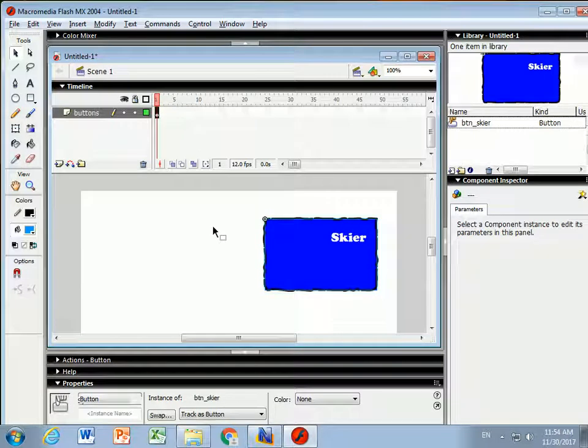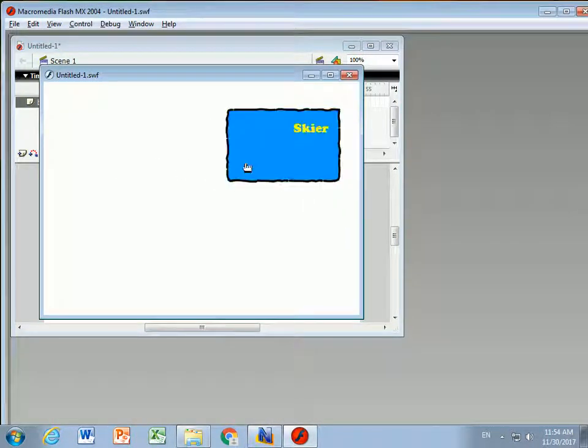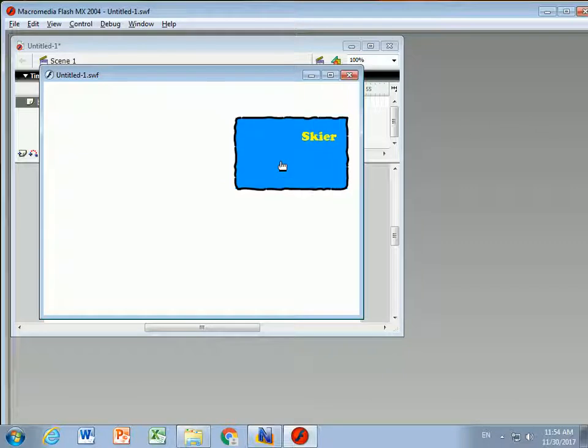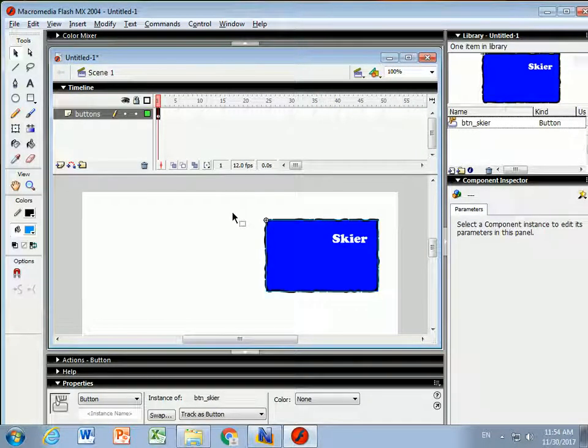If I want to test this, I could test it by going Control and Test, and you can see as I hover, it glows blue, and when I click, it goes down. So, nice and easy. Now, to make things look good and consistent, here's a little trick.